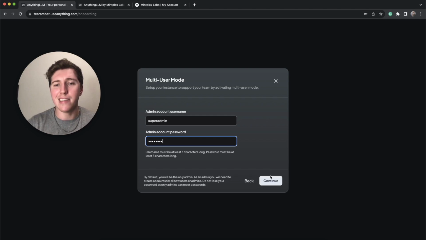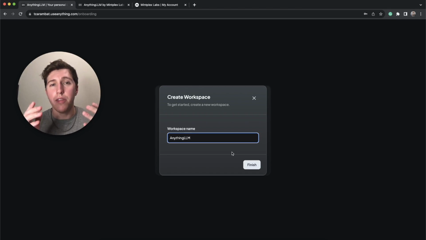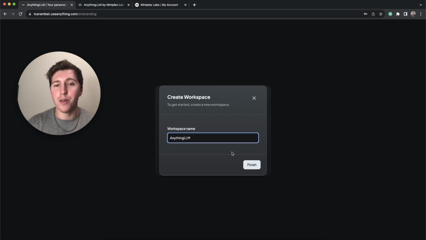But anyway, let's continue. Now, the first thing that we need to do is make a workspace. A workspace is basically a thread. It is a collection of documents that you are referring to during conversation where you're chatting with your LLM. So for me, I'm going to make a workspace called AnythingLLM, where this workspace will know about AnythingLLM, and we can talk to it, which is very meta.